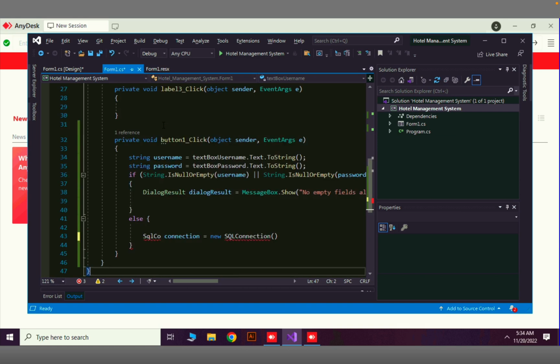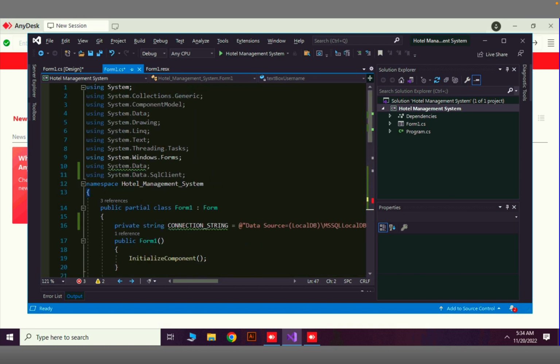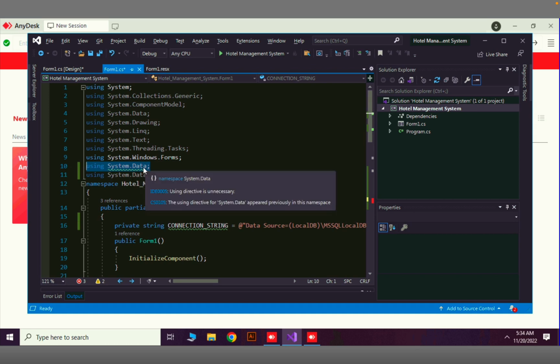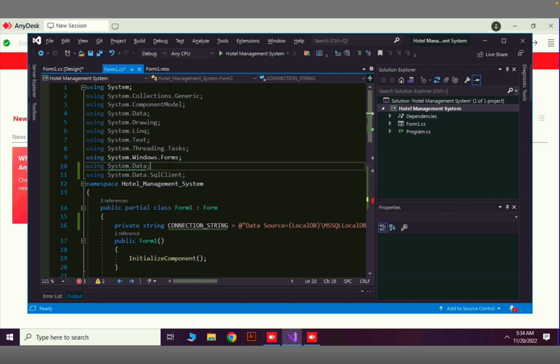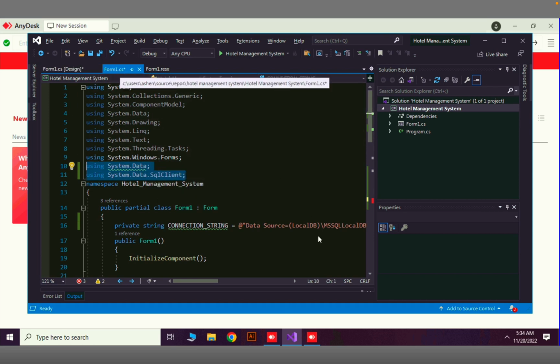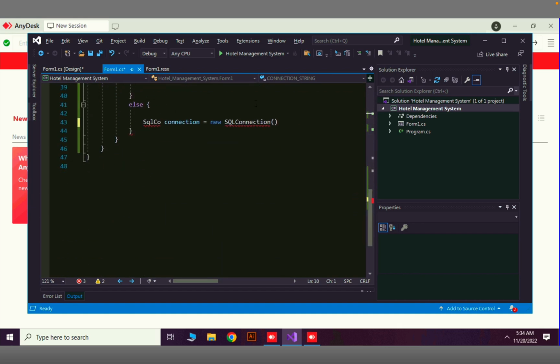But the thing is, as other solutions mentioned, I already installed this, I already added this using system.data.sqlclient code and also using system.data code in this file. But even though I have added those, I can see this error coming. How can we fix that?